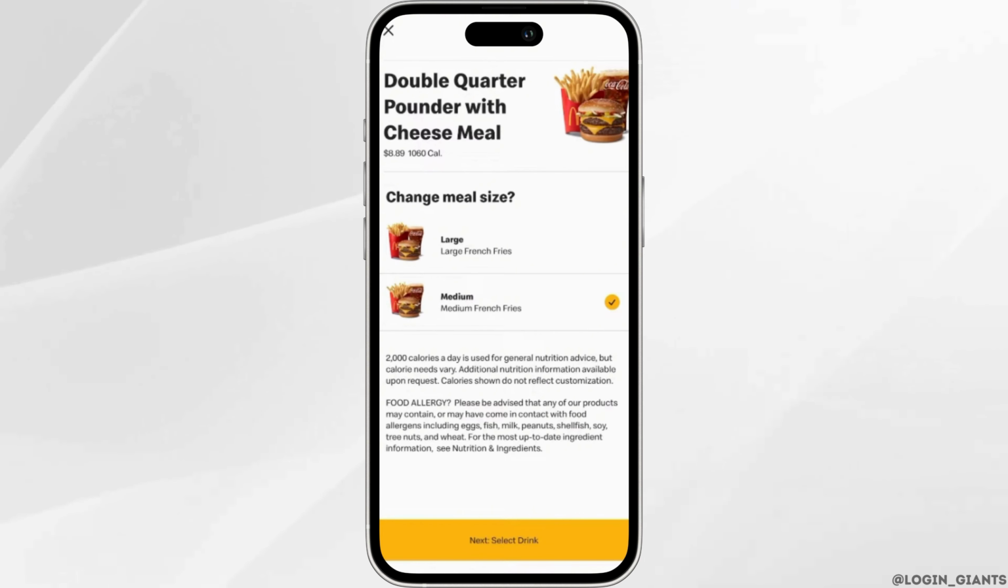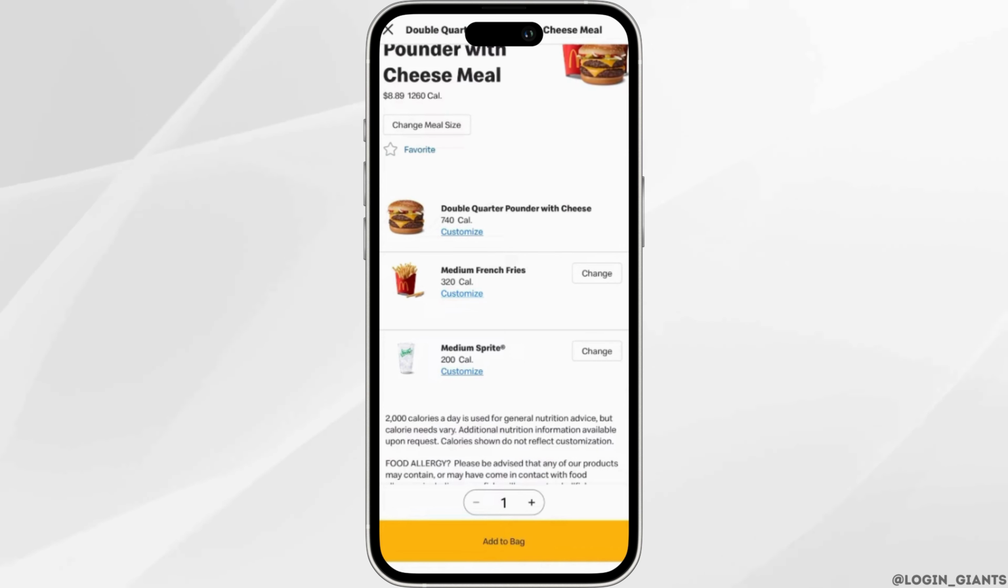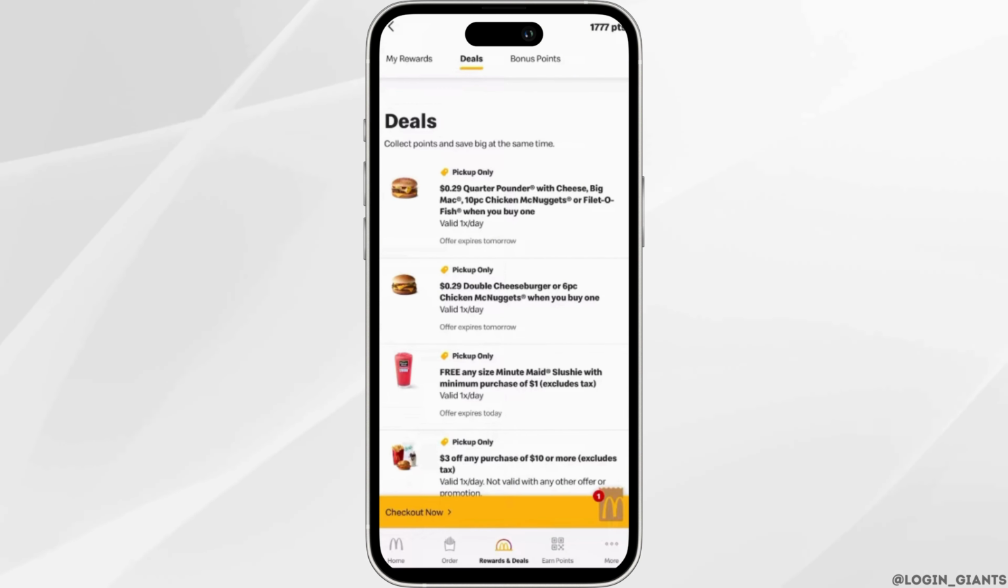Well, you can choose the size of the meal and then click on select drink. Now you'll be able to select the drink that you want. Once you have selected, tap on add to bag. Review your order and tap on checkout now at the bottom.